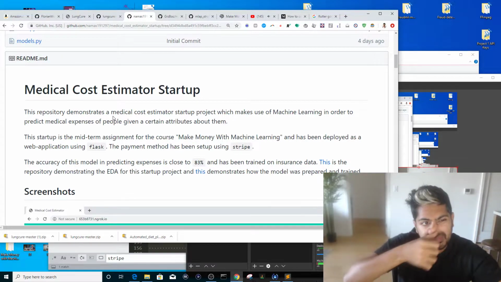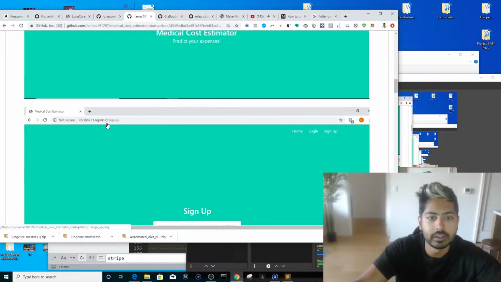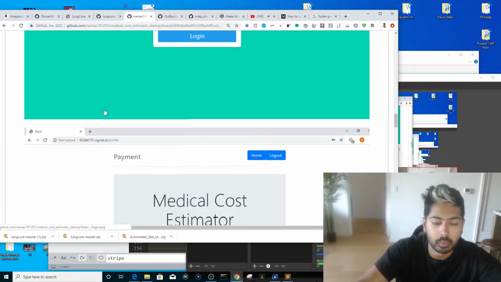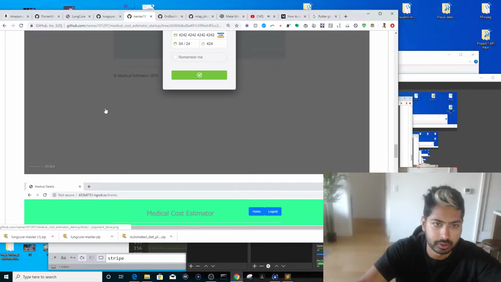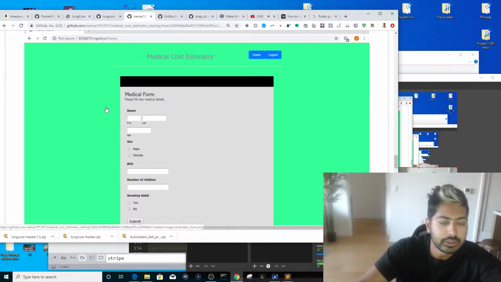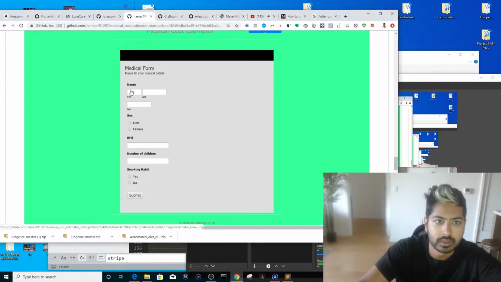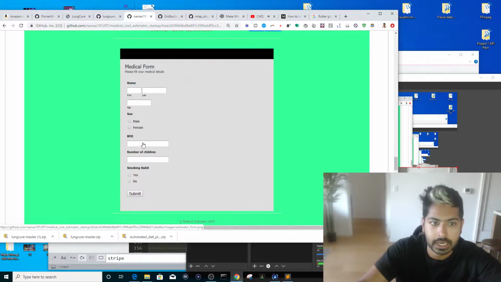So we all have these costs to pay, and ideally, we can take care of those costs. We know how much they're going to be beforehand. So they created a simple HTML form for your medical costs. These are the features. Your name is a feature. Your sex is a feature, BMI, number of children.